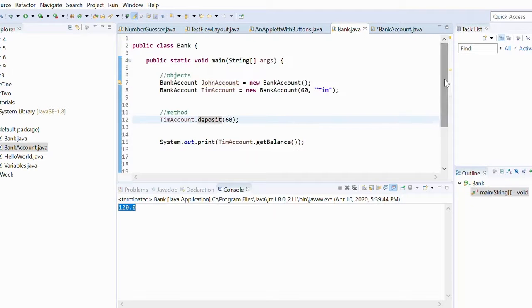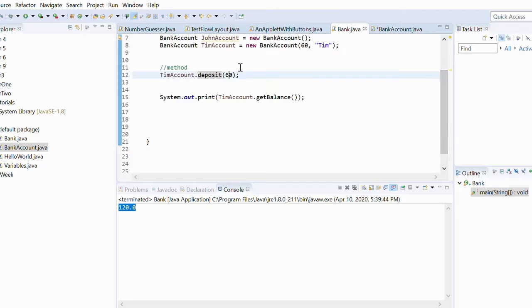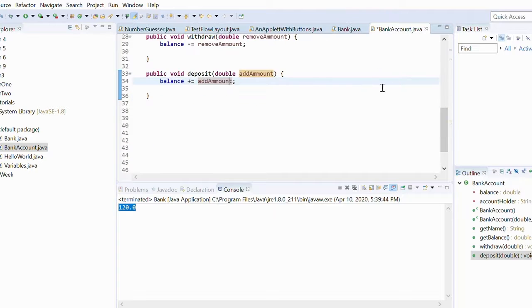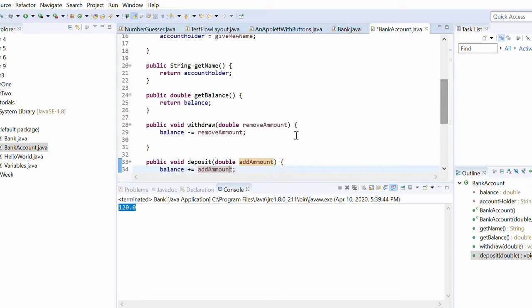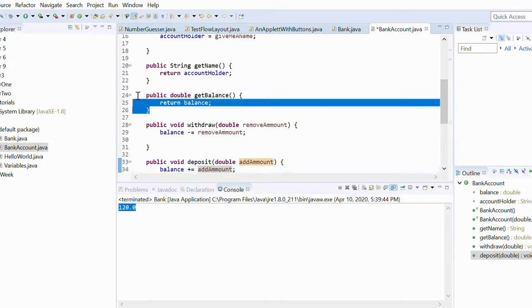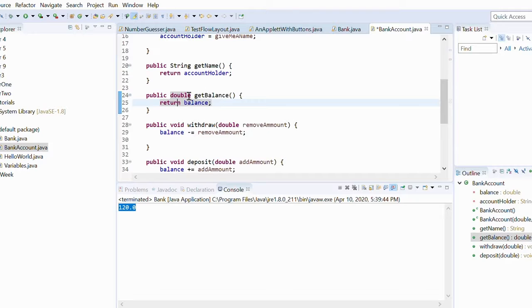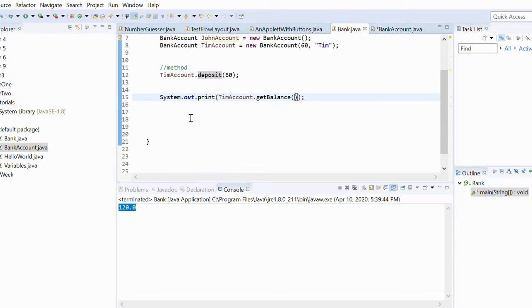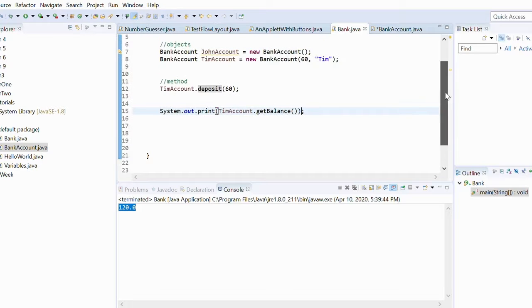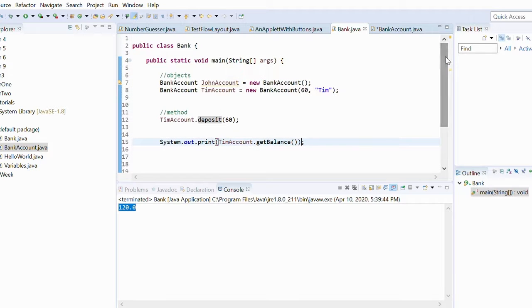And now if I want to see what my new balance of the Tim account is, I'm going to need to use another method, an accessor method called getBalance. And I'm going to take a look at getBalance over here. GetBalance just returns the balance, returns the current value of balance. So this would be replaced with whatever the balance is, and I would print out the balance. That is essentially how these two classes work in tandem to simulate a bank.